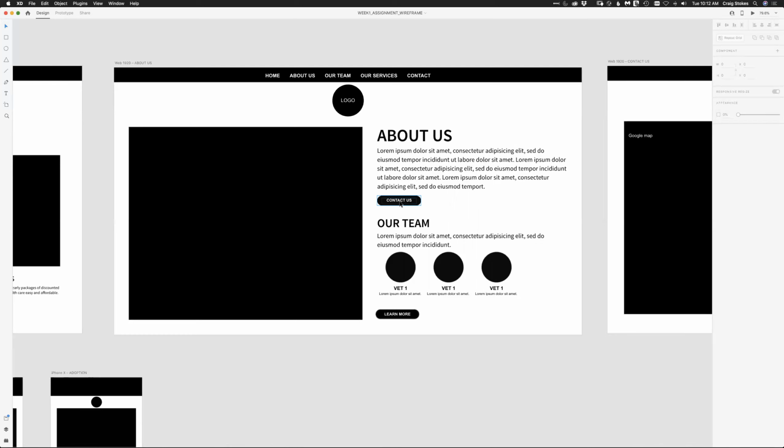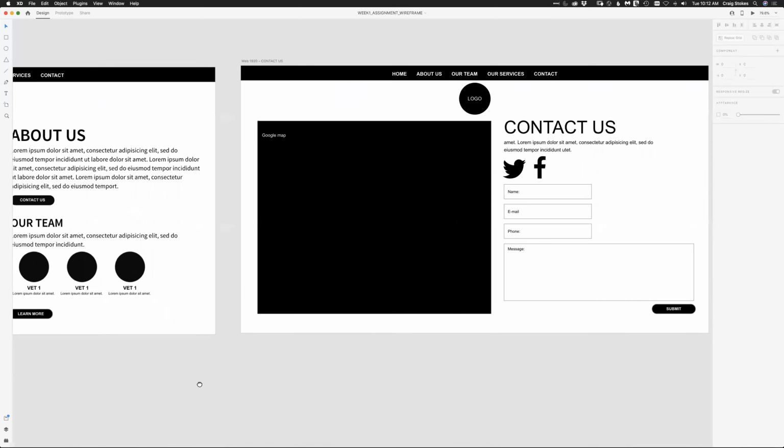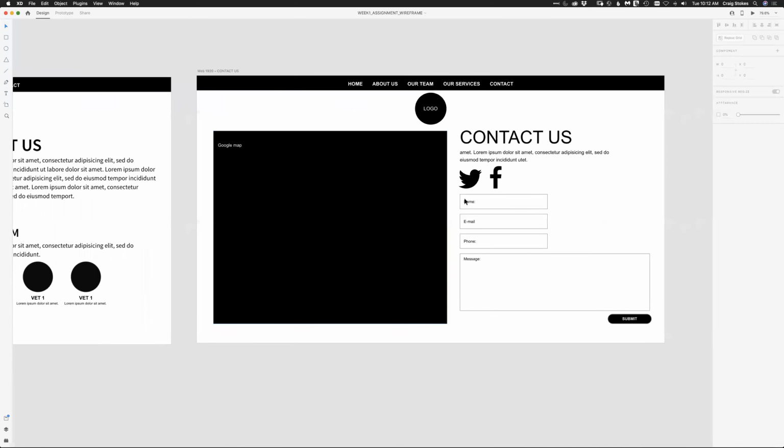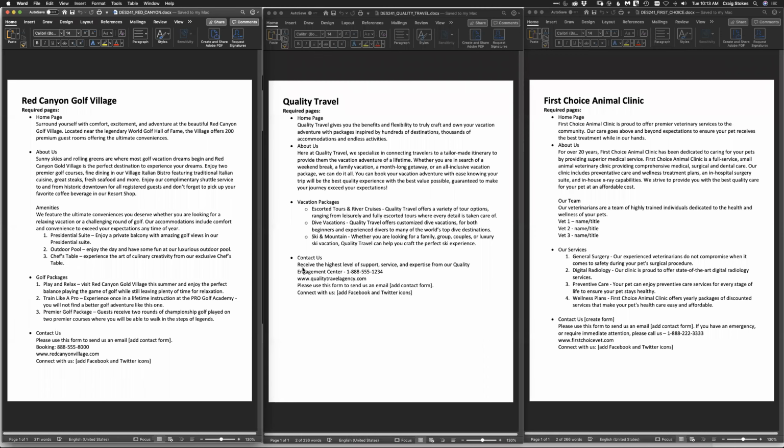So about contact us, that takes them to the contact us page. You need to create what closely resembles a contact form. It says we need to create a form, right? So we're creating a form. Well, it's very simple to do.